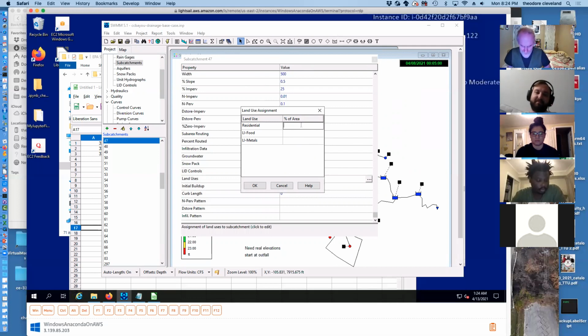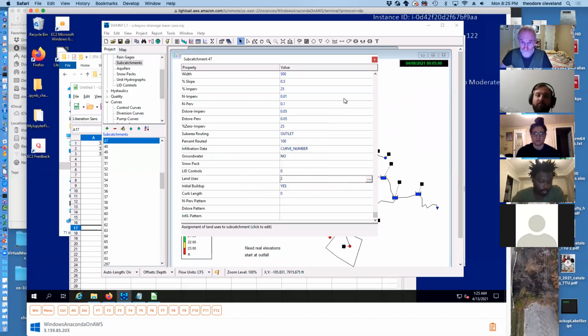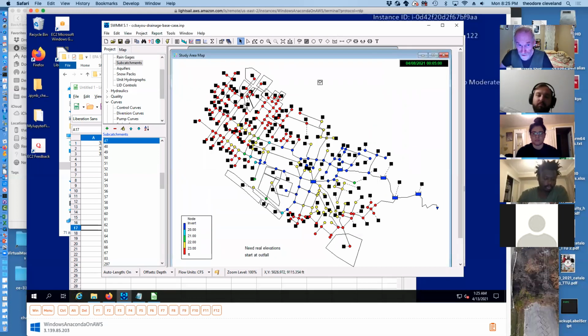I think it's mostly residential, some food, actually mostly residential and food, no metals processing. Okay, so that was just one watershed, one subcatchment. Then I wanted to do a group edit and was dismayed to find out the saddest news that you could when it comes to group editing.